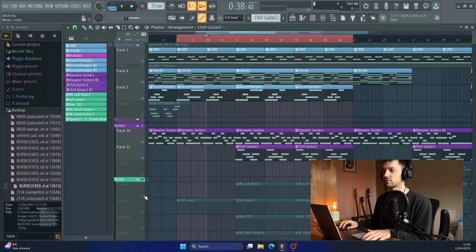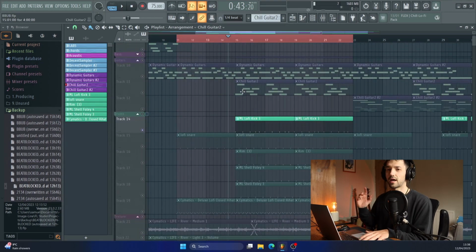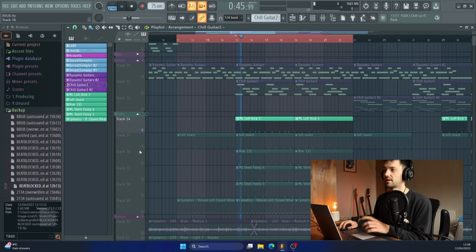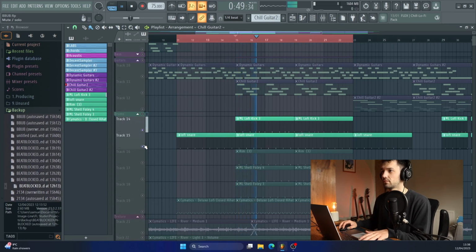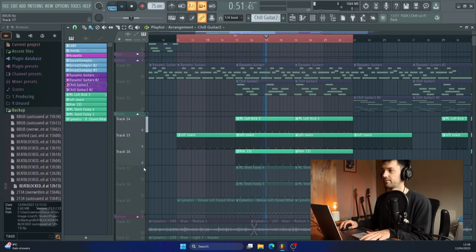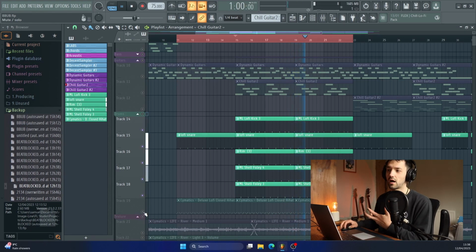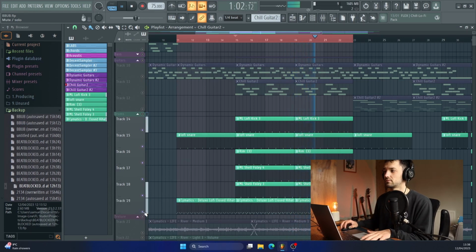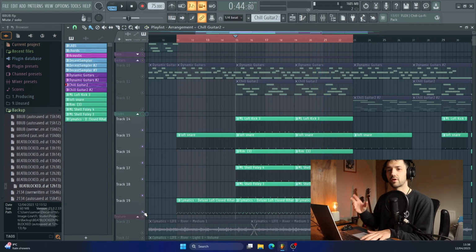I kept these drums relatively simple. We've got a kick and then adding in a snare, a rim, some Foley here, and then finally a hi-hat. Relatively simple, but there's a couple of different elements going on.